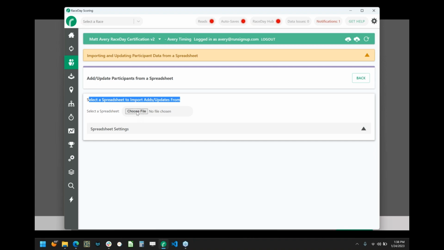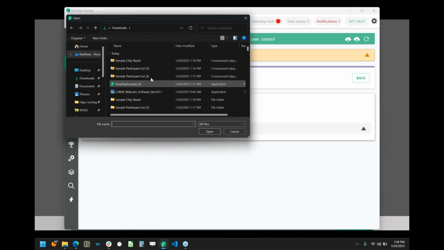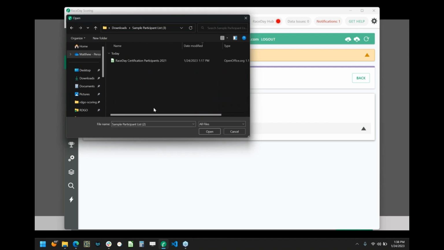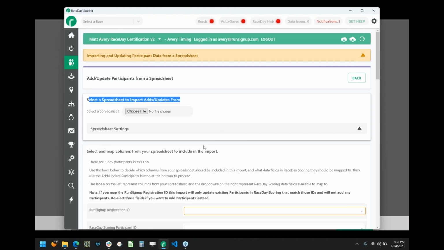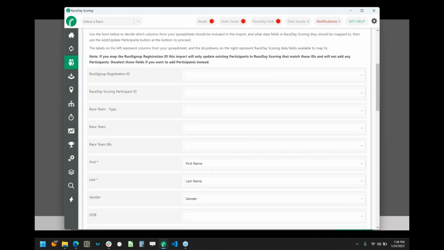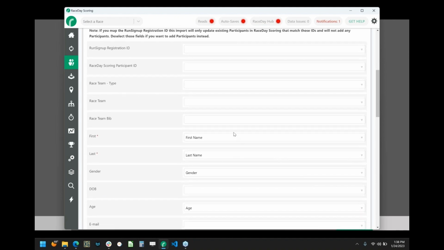I'm going to select a spreadsheet, and I'm going to find that folder with my sample participant list. And I'm just going to select the file here. I'm going to open it. And this is a mapping. So it's saying that I found a column called first name in the file.